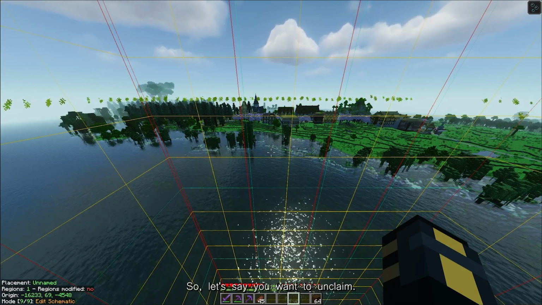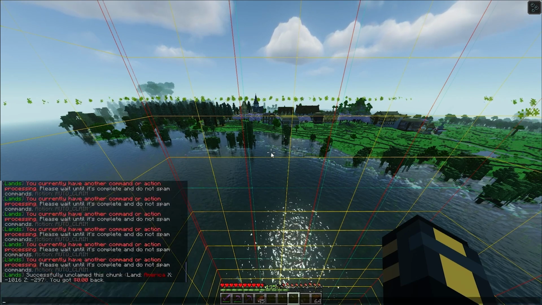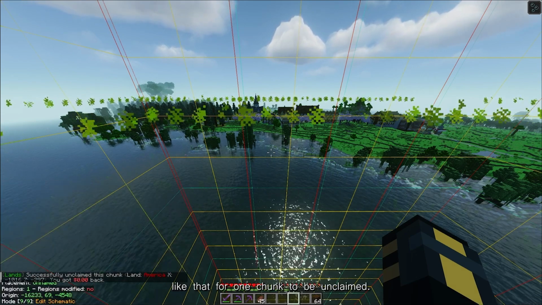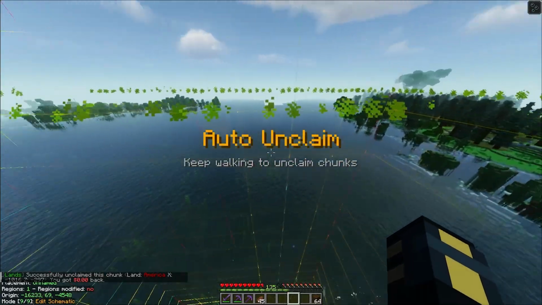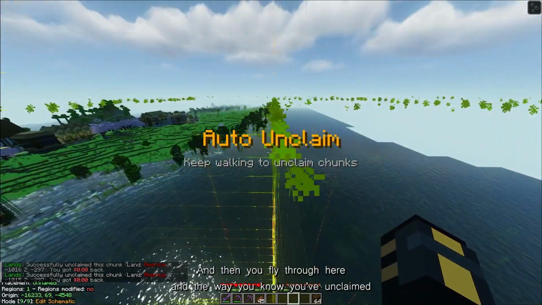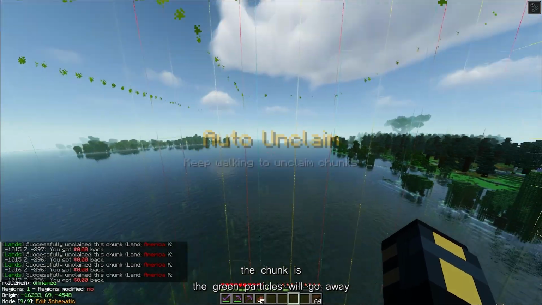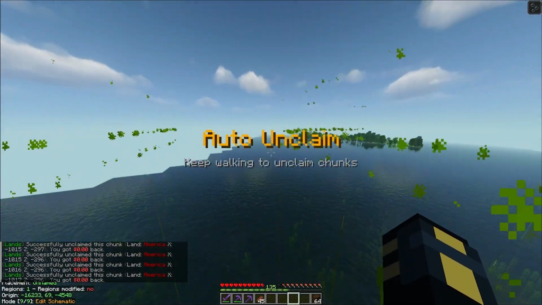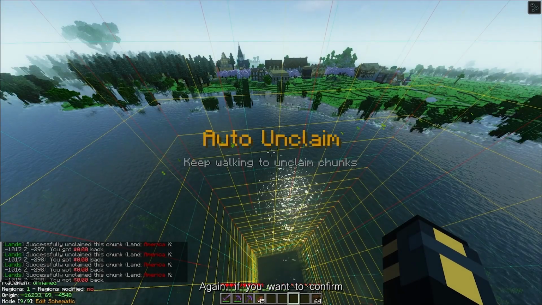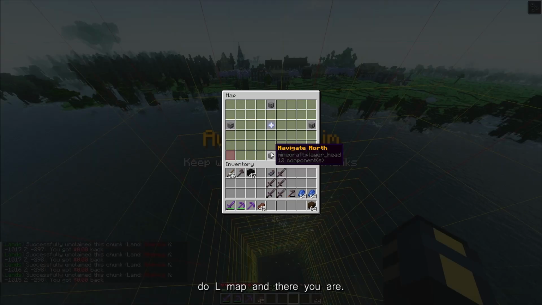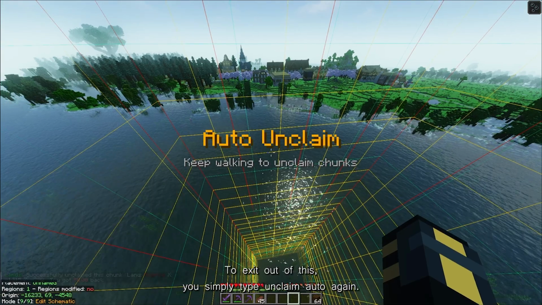So, let's say you want to unclaim. You can either do /unclaim, like that, for one chunk to be unclaimed, or you can do /unclaim auto, which is the same as claim auto, kind of in reverse. And then you fly through here, and the way you know you've unclaimed the chunk is the green particles will go away over a little bit of time. Again, if you want to confirm, do LMAP, and there you are. To exit out of this, you simply type /unclaim auto again.